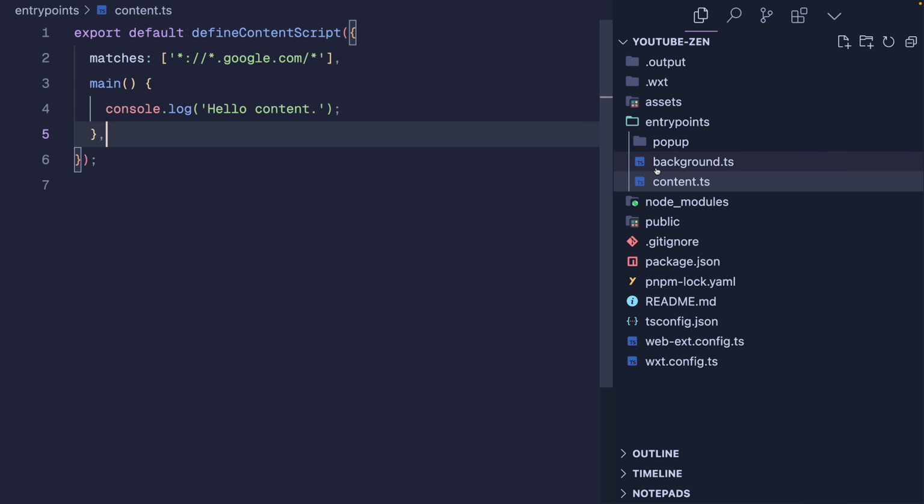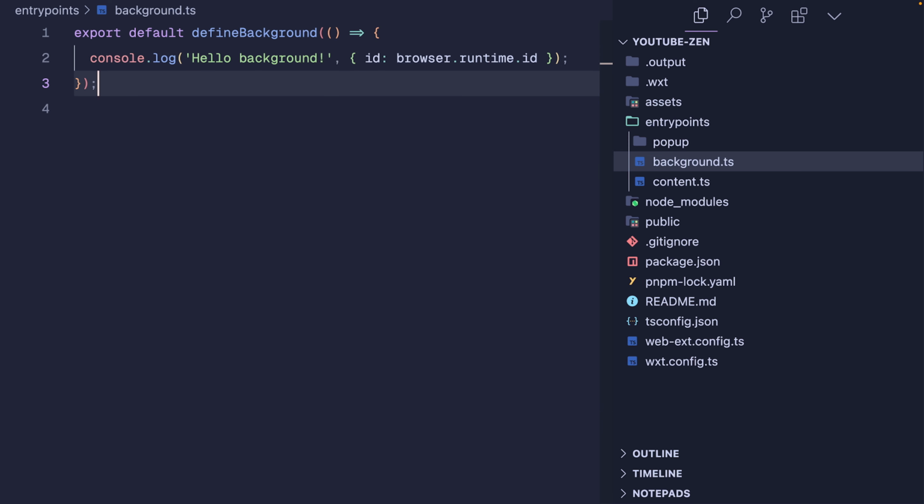And then finally we have the background script, and the background script runs in the background of the browser. It stays active even when the extension pop-up is closed, and similar to the pop-up, it also cannot directly access the web page content. Only the content script can access the web page content. If you notice carefully, this also contains a log, hello background.